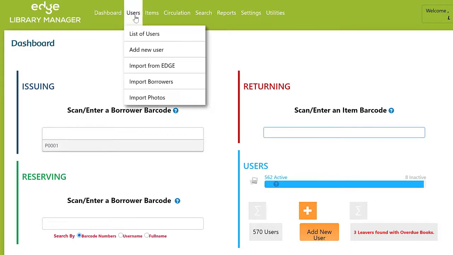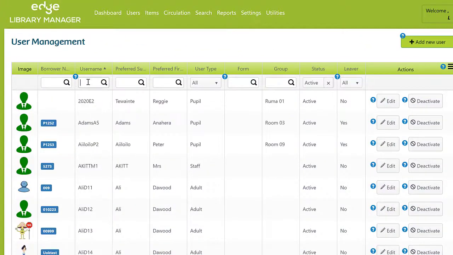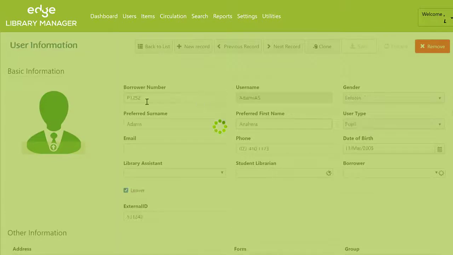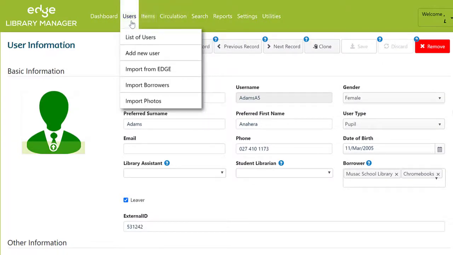Your next screen is the users. You can sort this by clicking on any of the headings. You can search by username, preferred name, edit the users, and you can export the data out. Editing takes you in to see the data that's on a student, and you can also add new users in. However, if you are using Edge, then your users will come in automatically overnight from Edge. You just have to set that up once and then it keeps going. If you're not using Edge, then you can import borrowers from a text file.